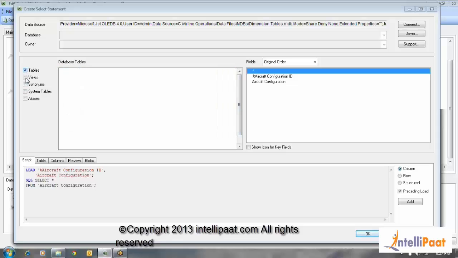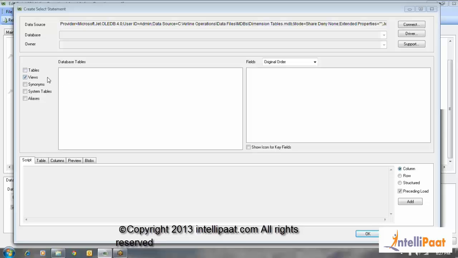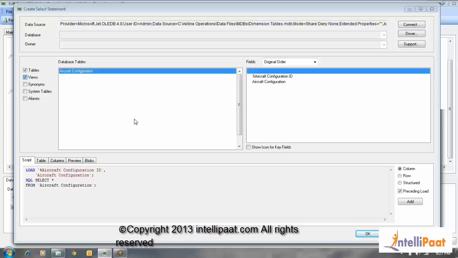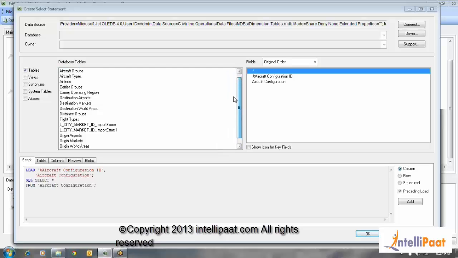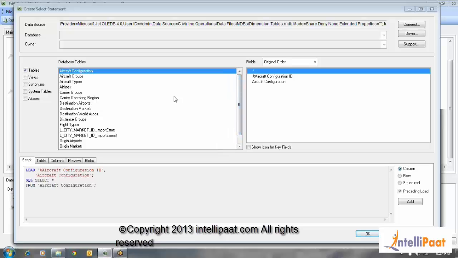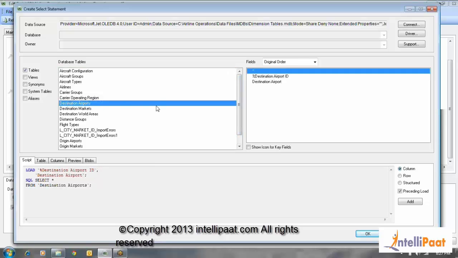There are no views available here, I just have tables. These are the fields that are there in the tables. I was going to load the destination airports data here, so I have the destination airport ID and destination airport columns.